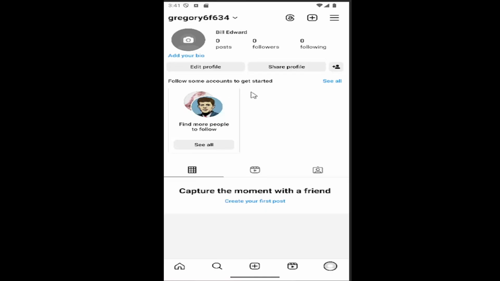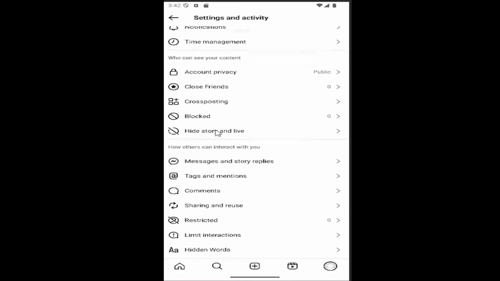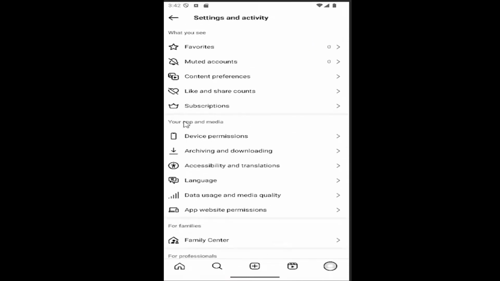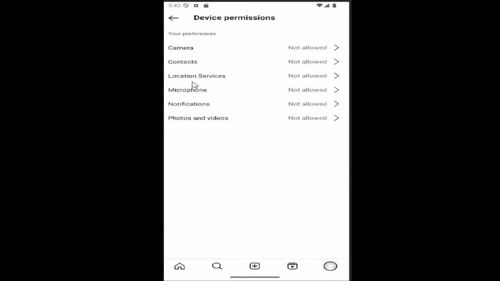So all you have to do is open up your Instagram account and select your profile icon in the bottom right. Once your account's open here, select the hamburger icon in the top right corner. And then you want to scroll down underneath where it says your app and media. Select device permissions and select where it says contacts.